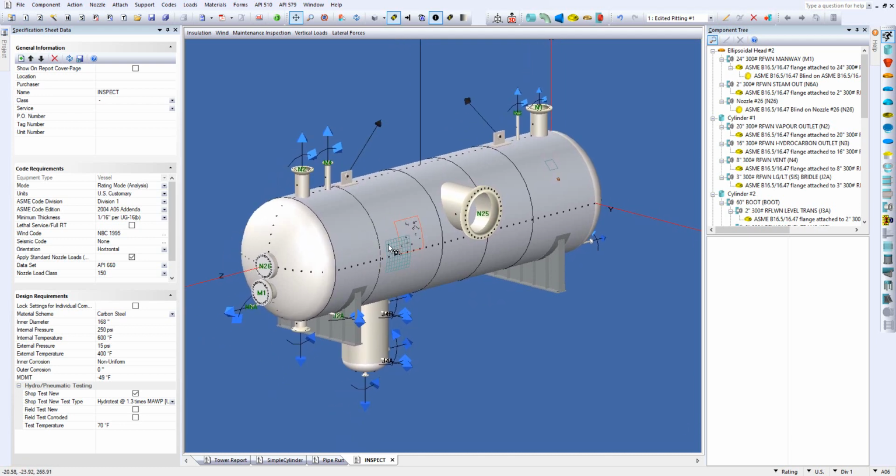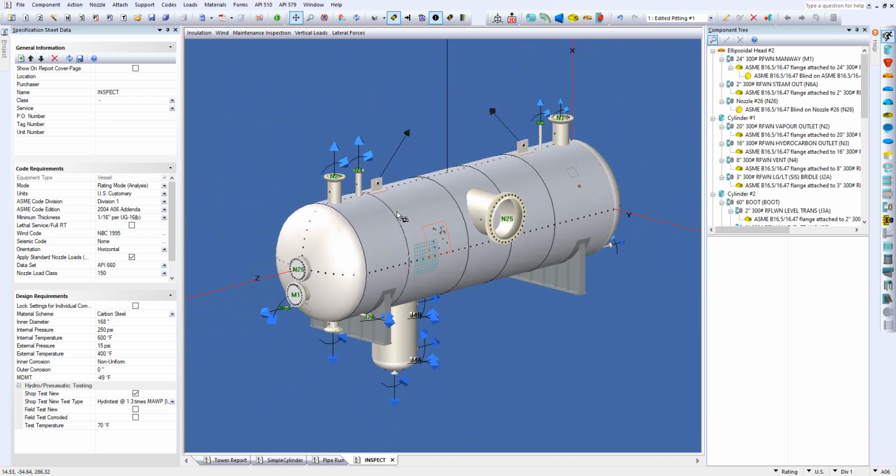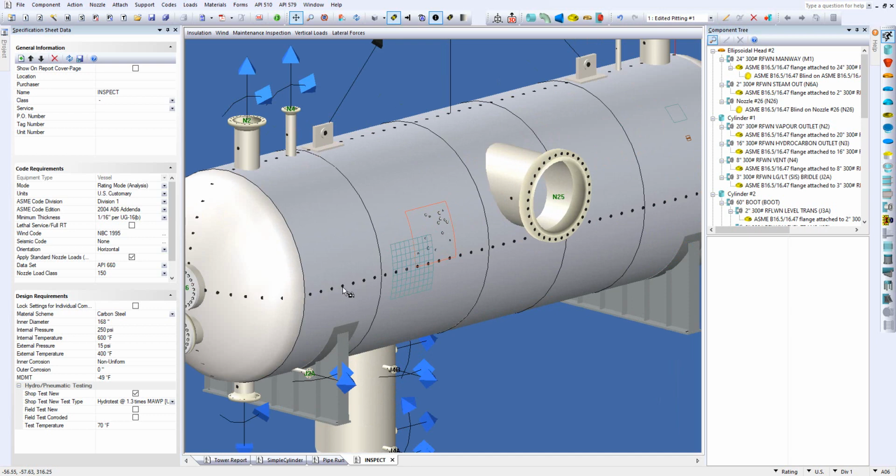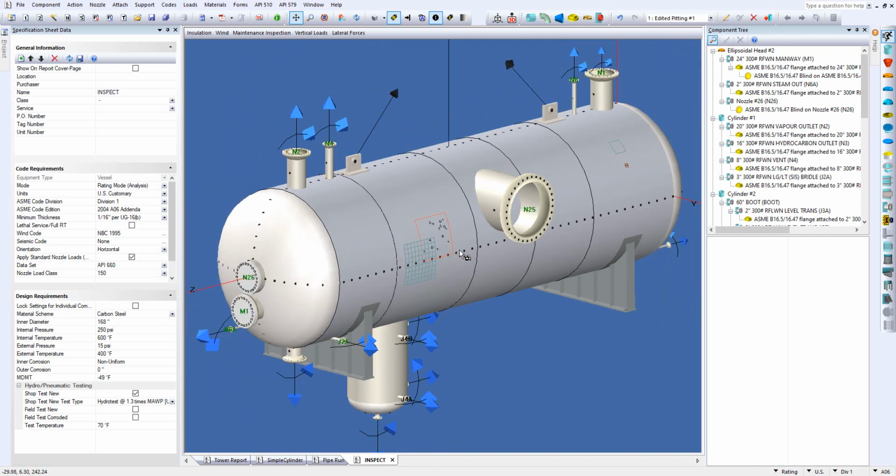So I have a horizontal vessel here. You can see here I've got many nozzles, loadings on them, saddle supported. I've got API 510 integrity points added here, and I've got a metal loss grid. But this orange box right here represents the pitting. So right away you can see that you get a visual representation of the flaws that you're looking at when you're looking at an Inspect model.